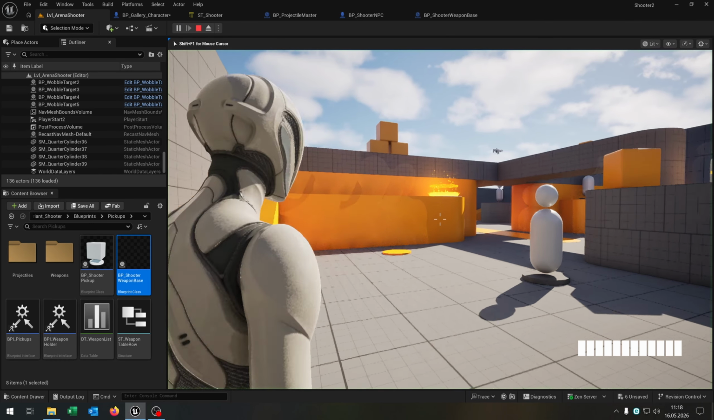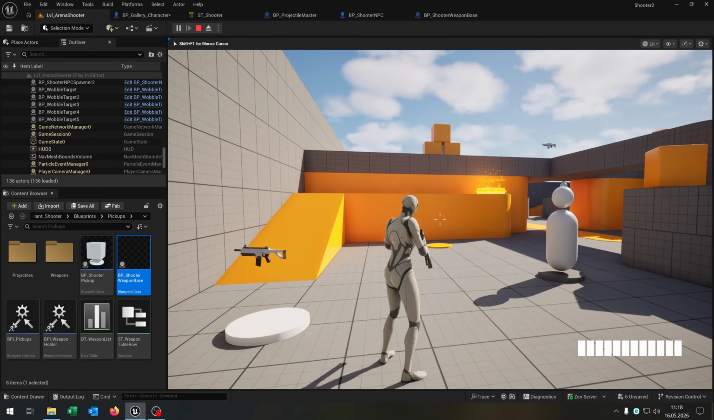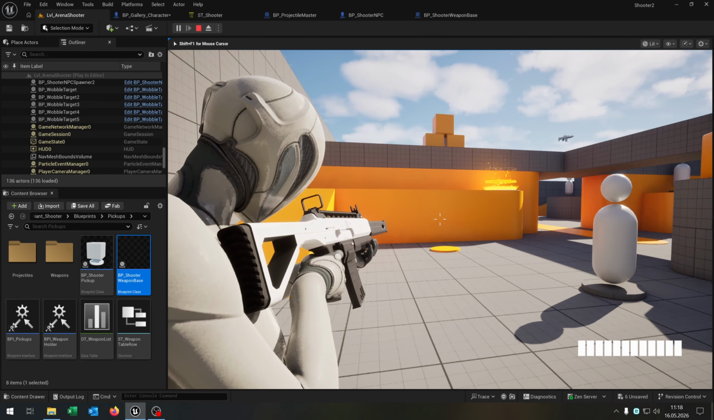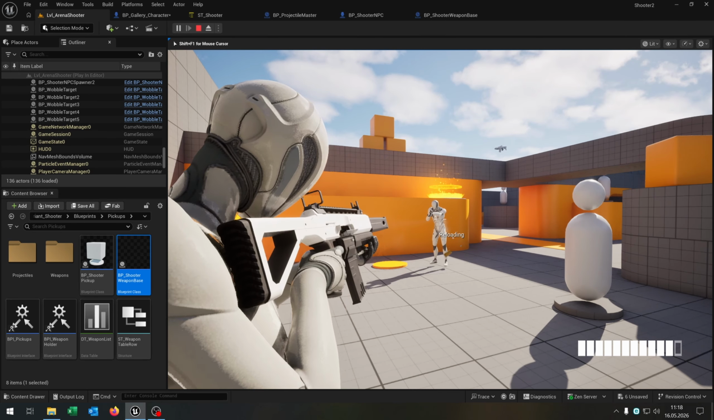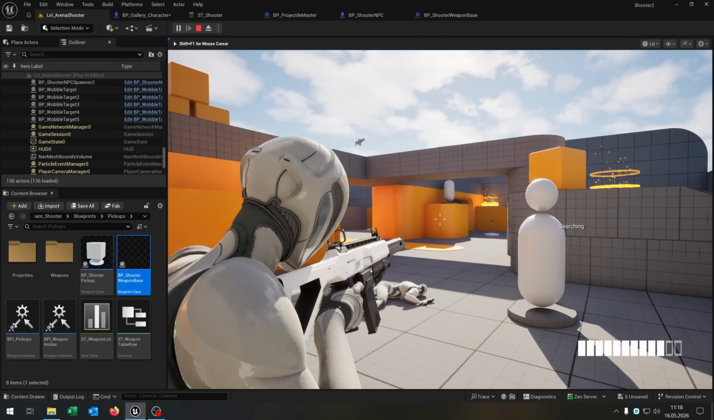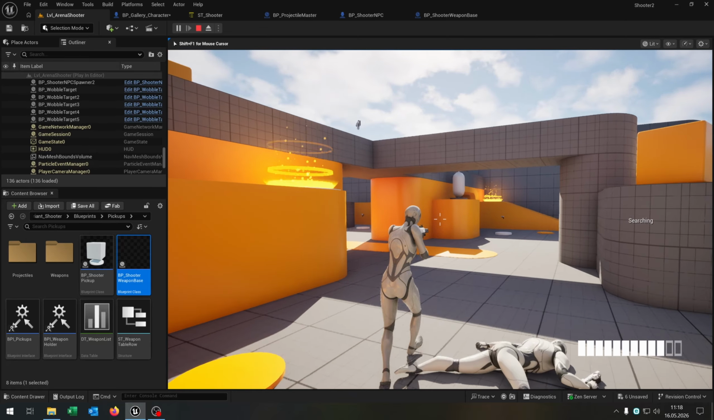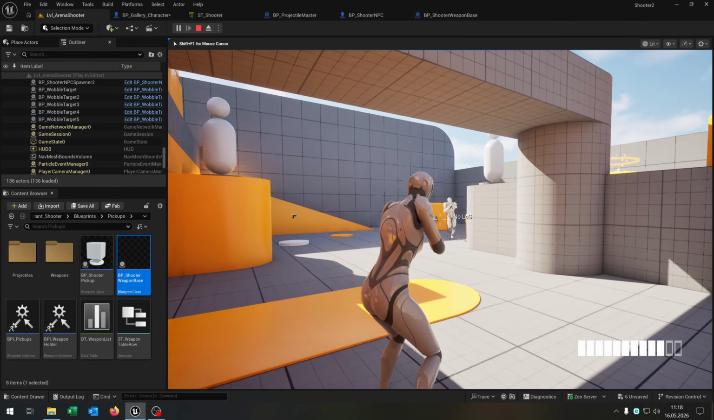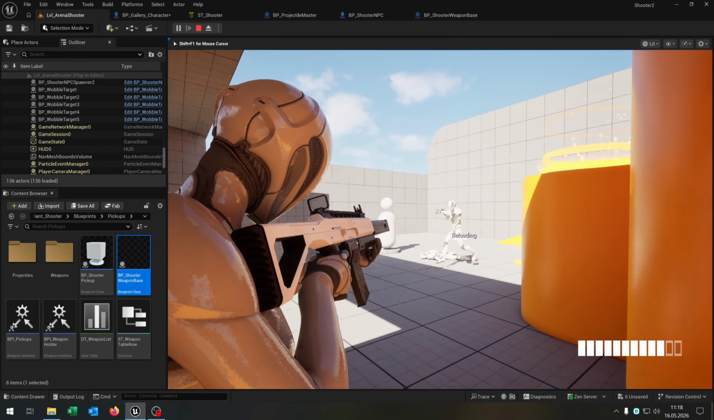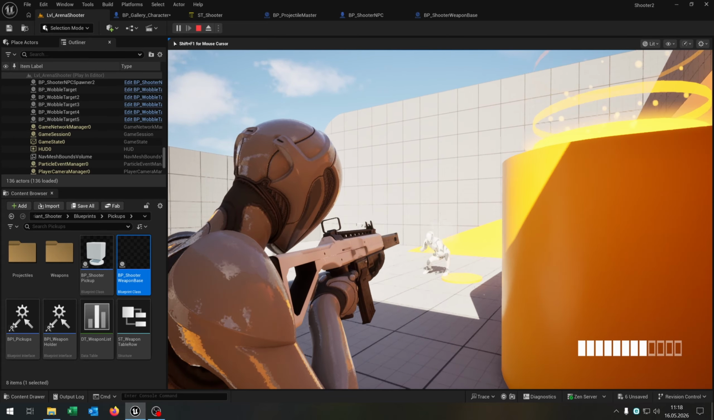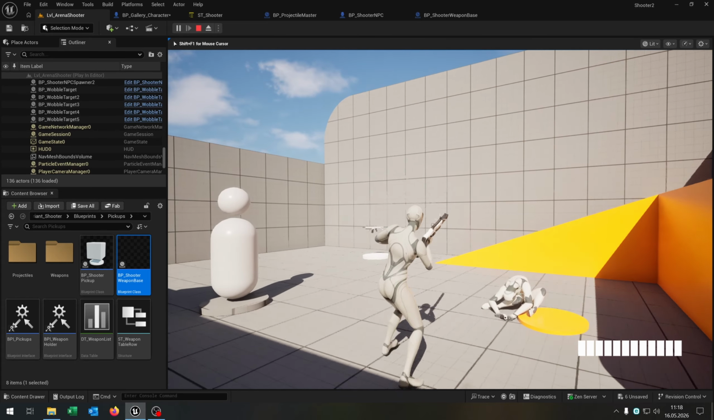We hit play. The enemy is spawning, shooting at us. And we can shoot him down. And the second one as well. Great.